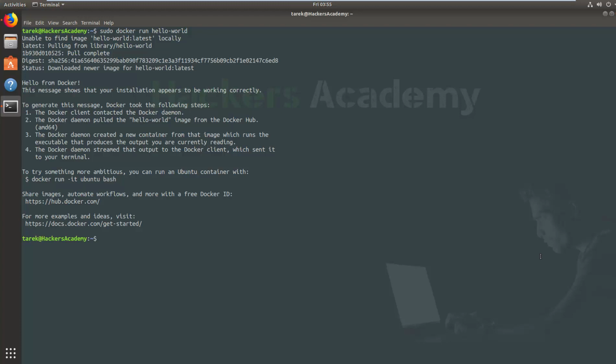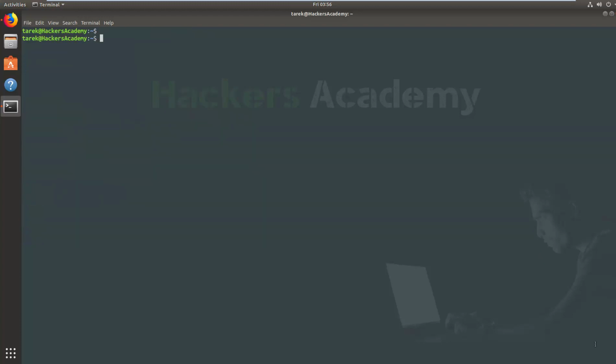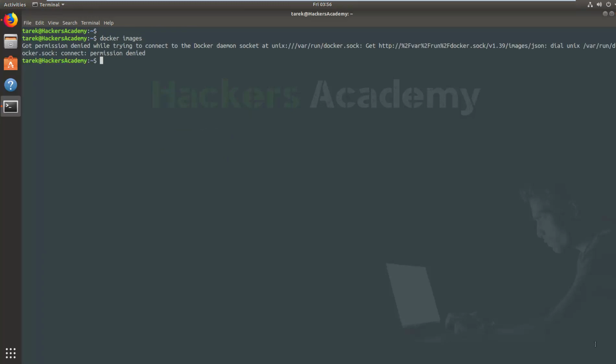So now I know that Docker has pulled down an image from the Docker Hub. But where is this image? Docker images is the command that will show me a list of the images that I have locally. Now, if I type docker images, I'm going to get permission denied. The reason being is I didn't use the sudo before this command. Now, it's a little bit annoying if I want to use sudo every single time that I want to do that.